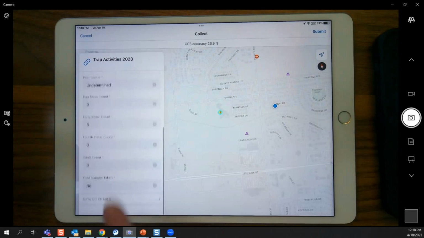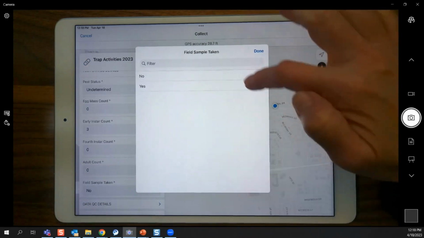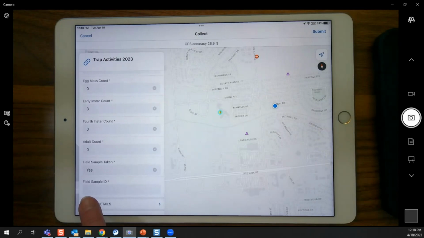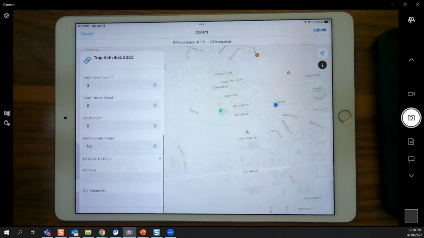Field sample taken is also important. It starts off with no, but if you go ahead and change that to yes, you get another question here. You're asked to enter the field sample ID. I'm going to leave that as no. And then the data QC details group of questions is also optional and filled out outside of us, so we don't need to worry about that too much.